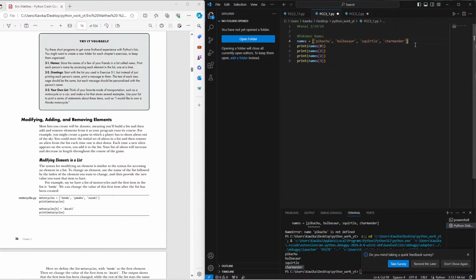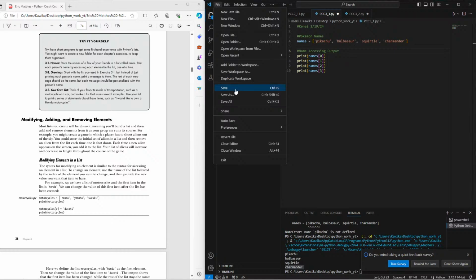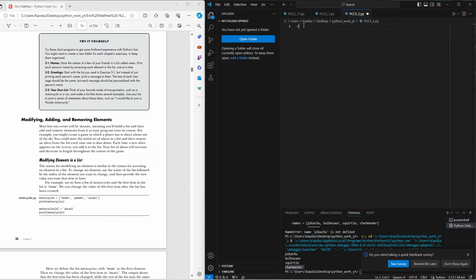And then what we can do is we'll label this name accessing. You know, brief description. This is exactly what it sounds like. Let's also add output. All right. Let's save that. And then let's come back in here. 2-19-24. All right.